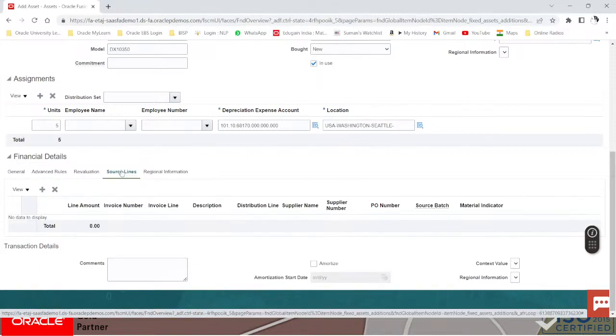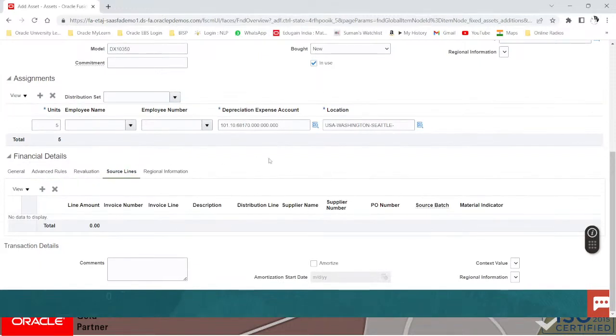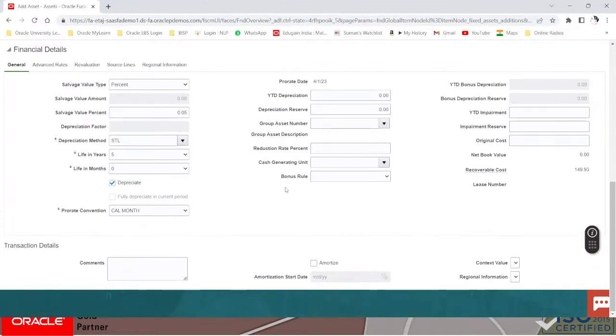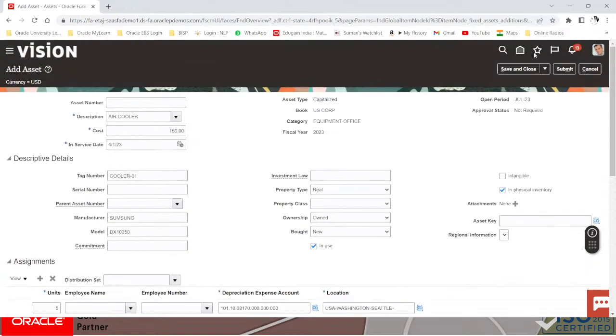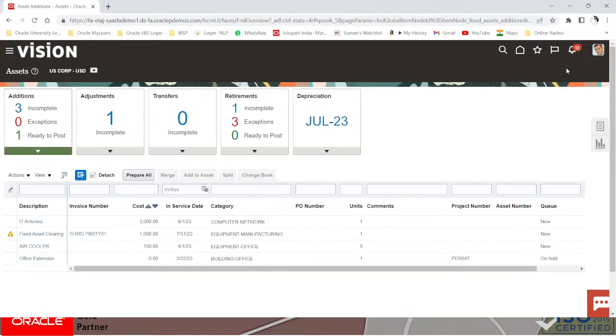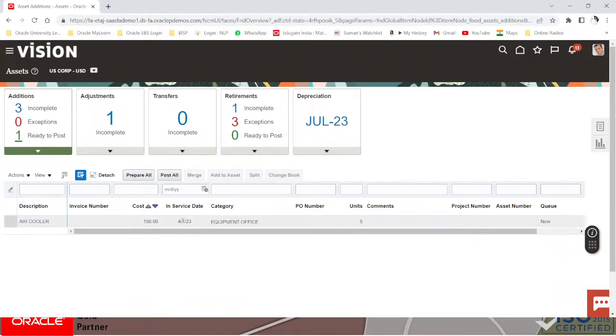If you go to the source line, it is manual, we are adding the manual, so there is no source line, right? So submit the asset. So it's ready to post. If you go to the ready to post, you can see the asset is ready to post and queue is new.